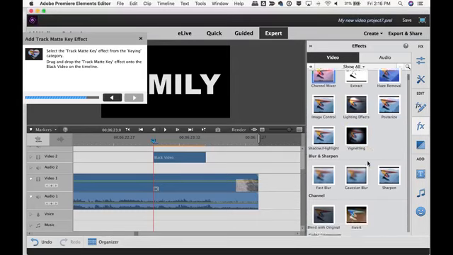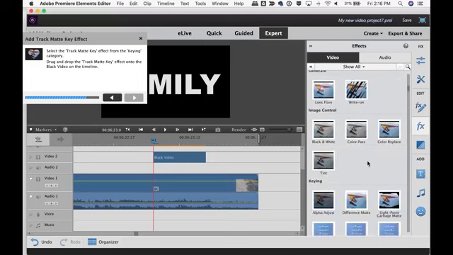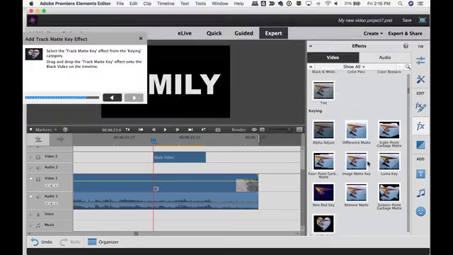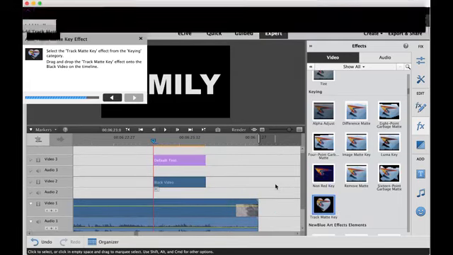So there's all these effects that you can apply to your video here. We want to look for the keying category, so that is right here. And the track matte key is the last one within this keying category. So we're going to drag and drop the track matte key effect onto the black video on the timeline.